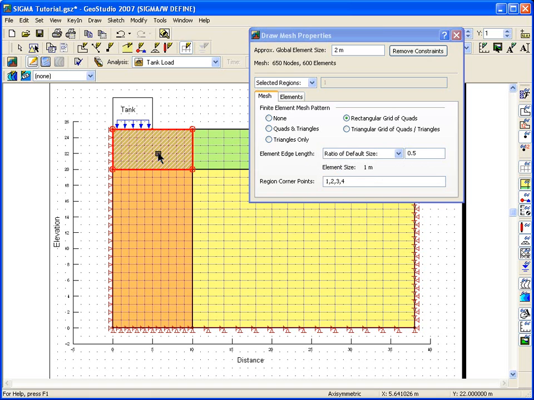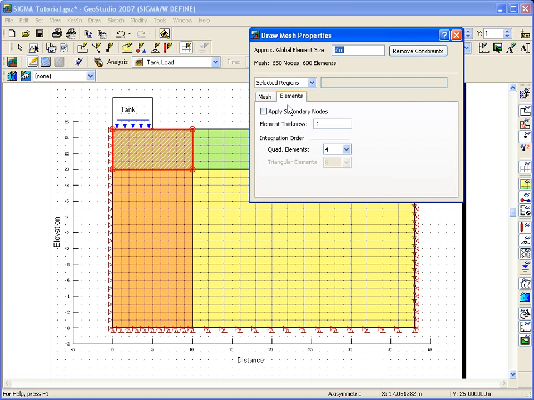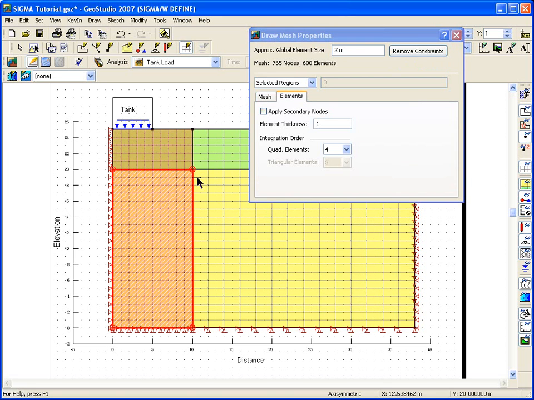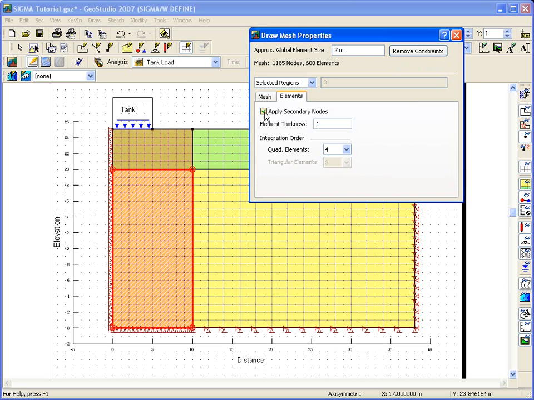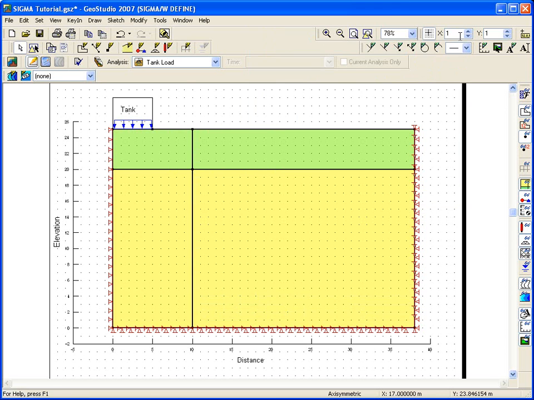In addition, 8 noded elements will be used under the tank, while 4 noded elements will be used for the rest of the mesh. The number of nodes in your finite element mesh will affect both the size of your file and the amount of time required to solve the problem, so it's prudent to only use secondary nodes when necessary to obtain a better solution.